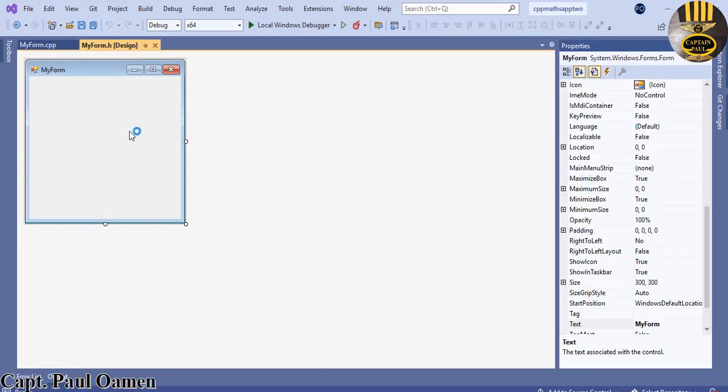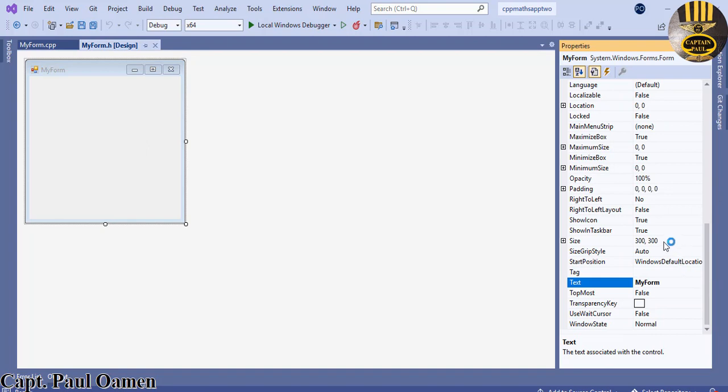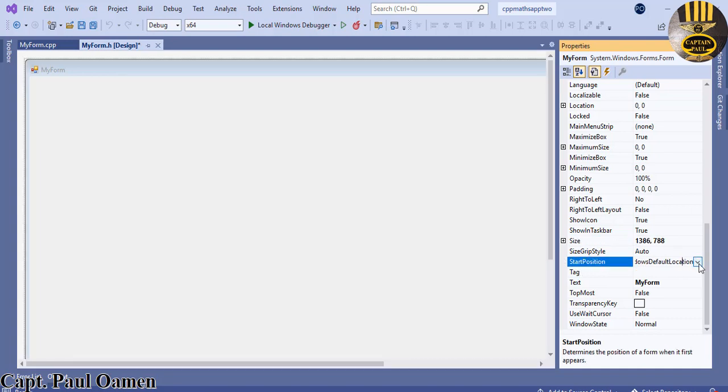Okay. Now make sure the form is selected. Come straight to the properties right here. And now I want to define the size of the form. I'm going to make that 1386 by 800. And where we have start position, I'm going to get that centered. There. Window state, instead of normal, I'm going to make that maximize, and that's it.